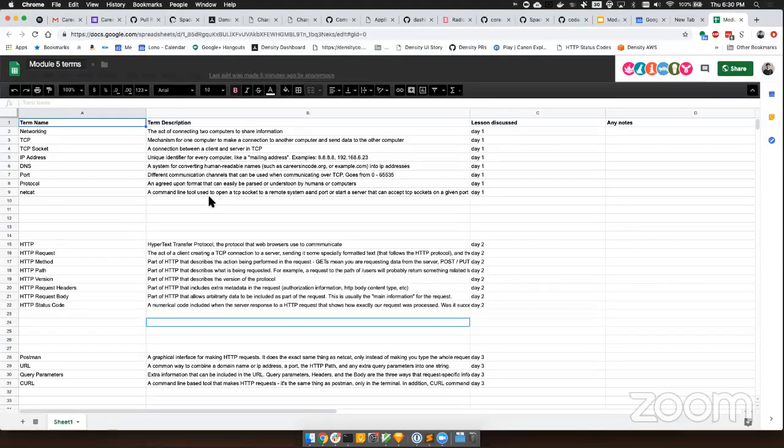But in general, a method describes exactly the sort of operation you're performing. A get means you're trying to read something from a server. A post means you're trying to send something to the server.